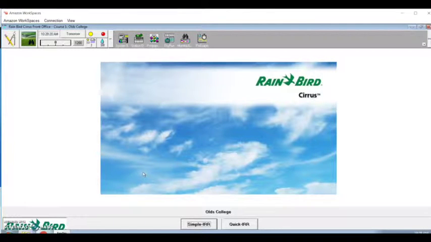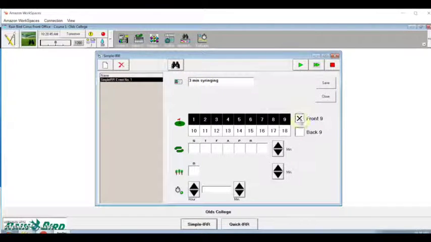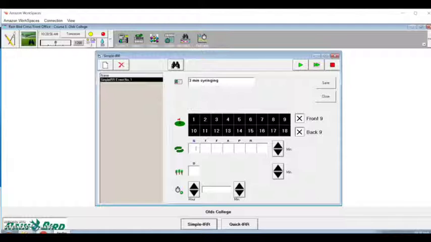We will do this by going to the bottom of our page and clicking on Simple IIR. Then we move up to the box and we have to rename this, and we will rename it to 3 minutes syringing. Then from there, we'll move down and we'll punch in our front 9 and our back 9. We'll be doing all areas, including the driving range. From there, we'll go down to our areas, and we'll add all of them in as well.